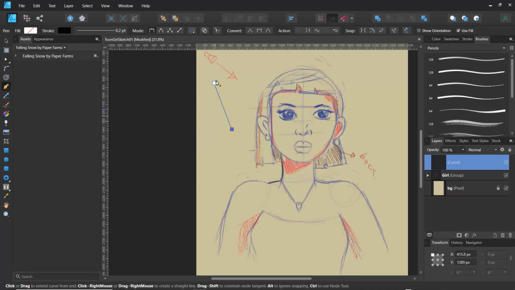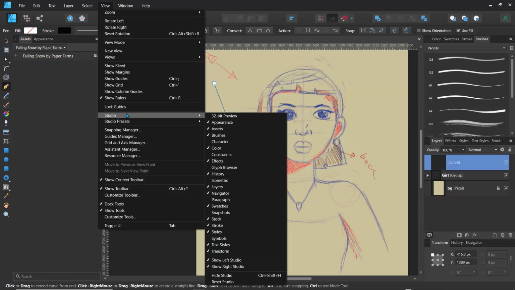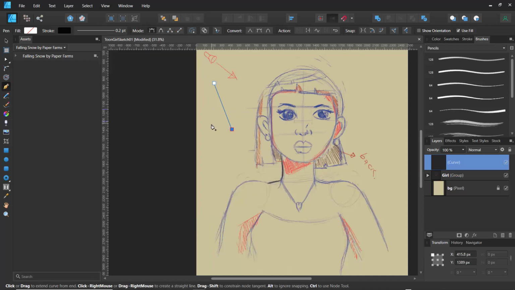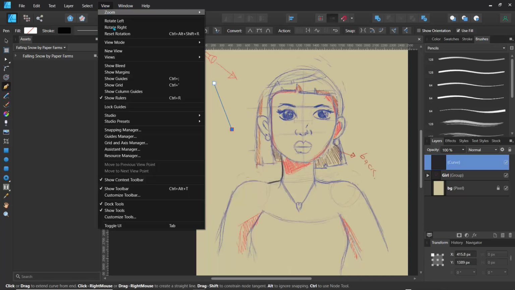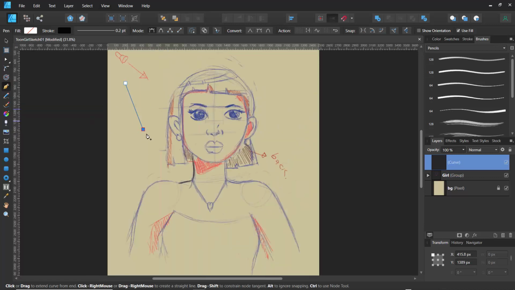The stroke is on 0.2, and immediately we created the stroke, we can see on our layers we actually have something called curve. Now I don't need the assets and appearance window, so I'll go to View, then Studio. Where I have the appearance, I'll click on that, go to View, Studio, and get rid of the assets as well so I can have a little space to work with here.